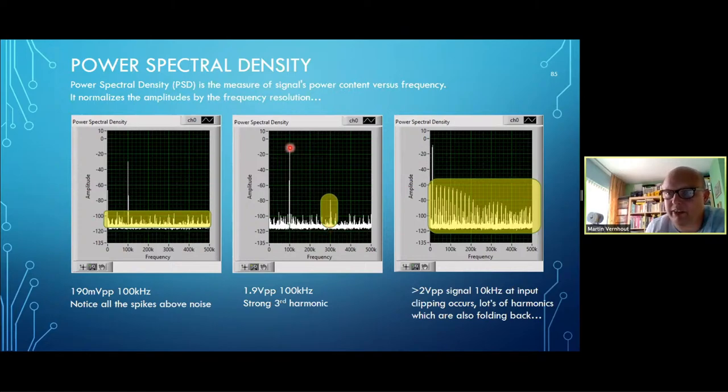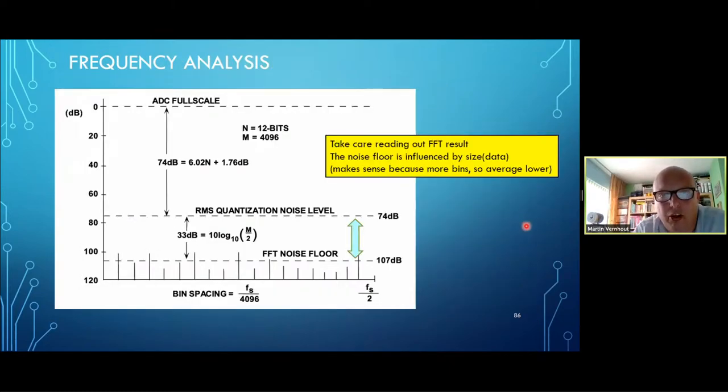And if we make the signal too strong, so if we apply more than 2 volts peak to peak on an ADC, which is capable of sampling 2 volts peak to peak, you see a lot of higher frequency components being created, and that's because of clipping. So it does not look like a sine wave anymore, and then you need higher frequency components to counteract.